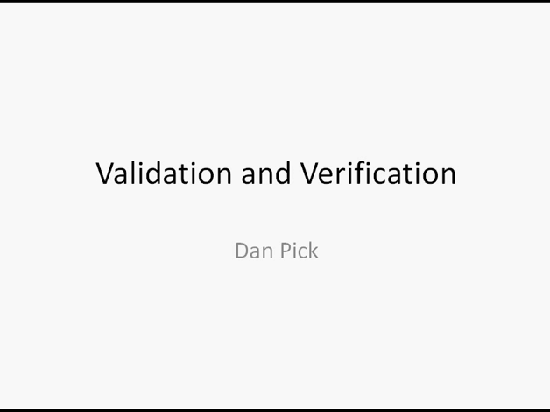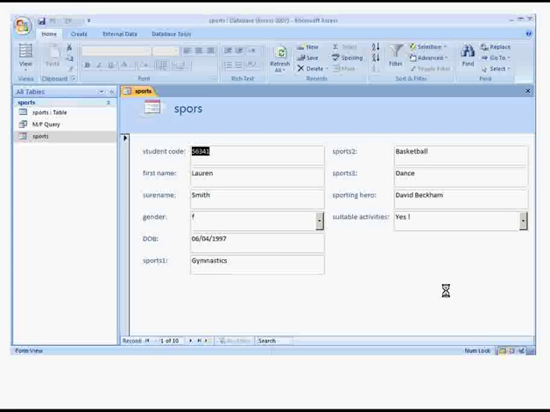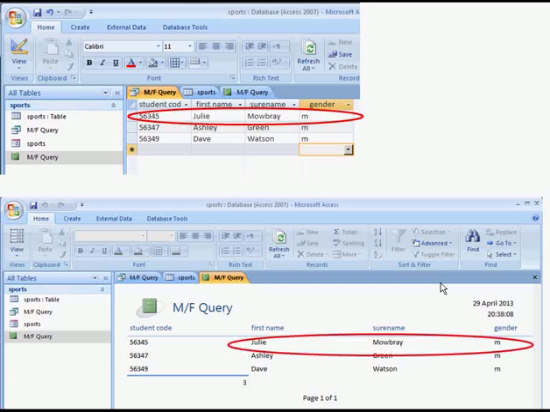So, validation and verification. What are all these big words that begin with V all about? Well, when we're collecting data, we might typically do it on paper with a data capture form. Somebody will fill out their details. But if we enter their details wrong into our database, typically using a database form, then when we come to run a query or a report from our database, those errors will show up. So quite clearly, Julie Mowbray should not be gender M.